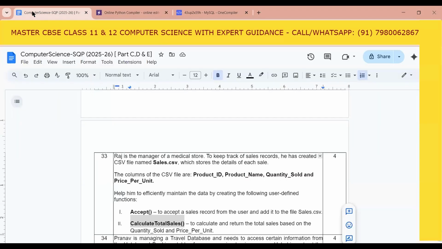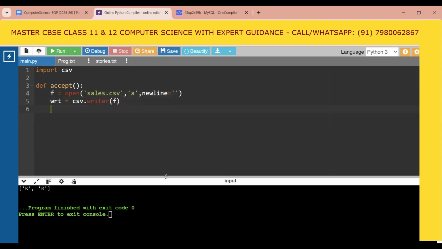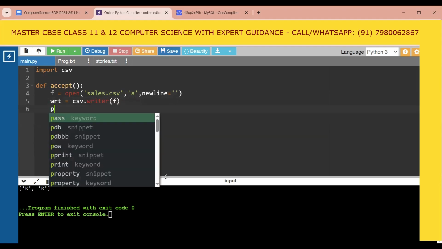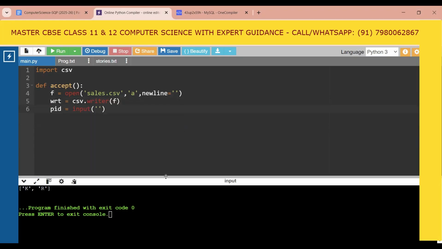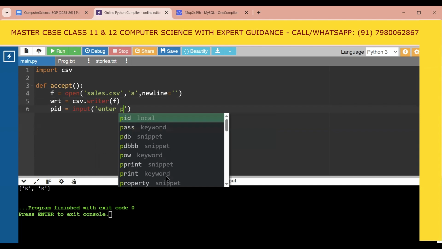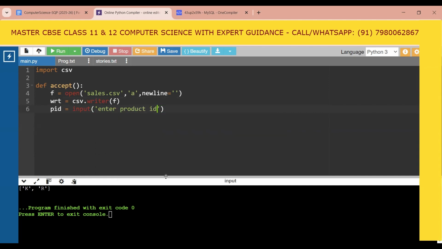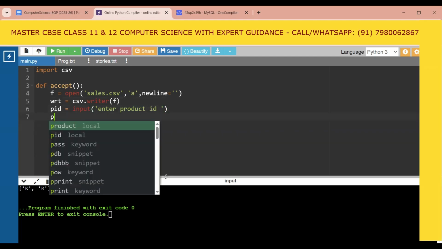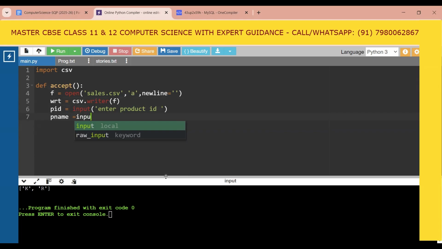Okay. Now what are the things we need? We need the product ID, product name, quantity sold, and price per unit. So let's say product ID is equal to PID. And it doesn't matter, we take it as a string because everything is stored as a string in a CSV file. So there is no point in storing anything as integer or float. So input, enter product ID. Okay, so this is the product ID. The next is the product name. So P name we can do. So input, enter product name.